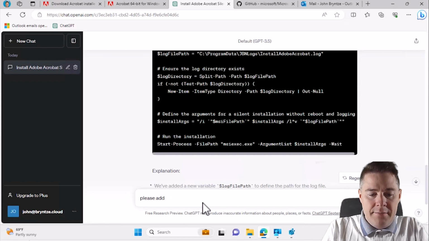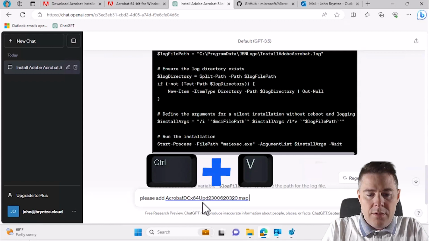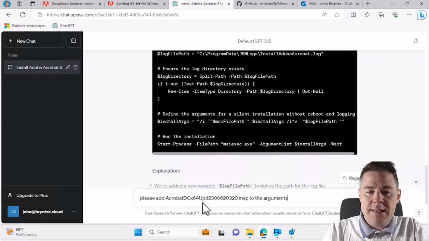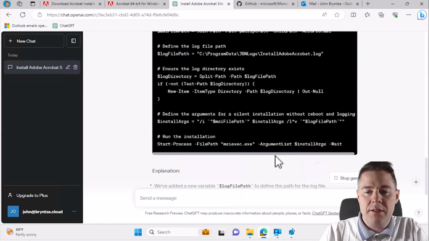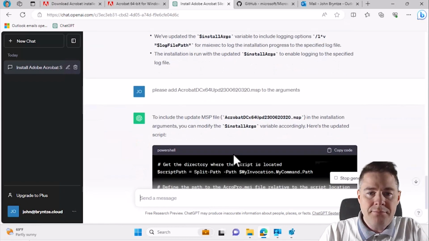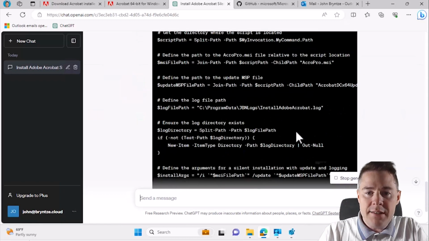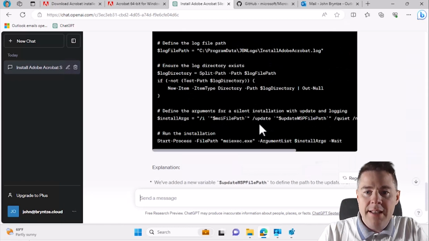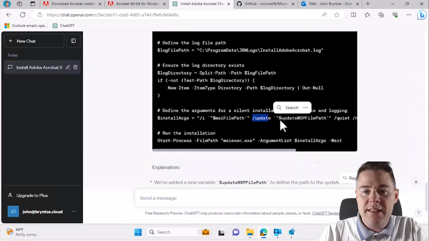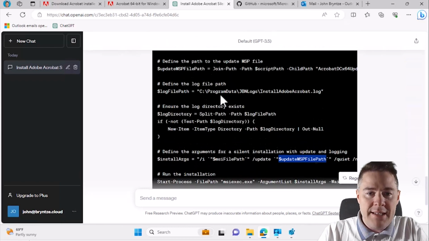Please add this to the arguments. See if it is so smart that it knows that it needs to be /update. We'll see. If not, we'll see what it says. To include argument modify. Here's an updated script. It didn't tell exactly what it did. Where are arguments? They are here. That's actually correct, /update. And this $update MSP file path, probably the script added it somewhere here. Yep, it's added it here.